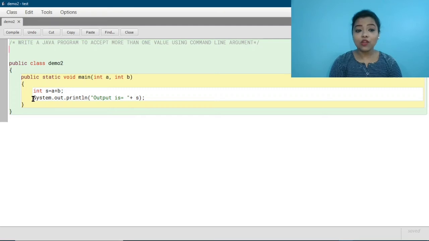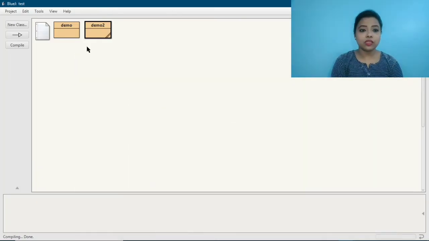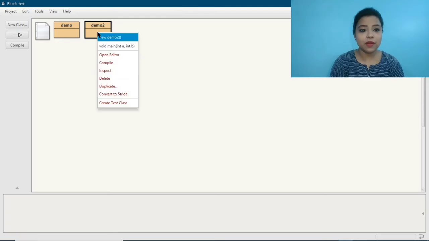Now to see the output, I am printing system.out.println output is equals to plus s. Okay, so now let me show you the output. What will be the output? I have already compiled the class. So this is my class demo2. I am right clicking on the class and clicking on the void main.